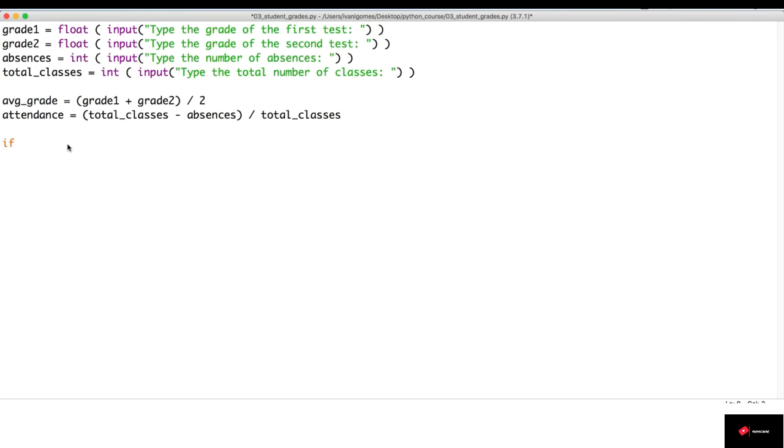So let's start by checking if the average grade is equal to or greater than 6. If this is true, we don't know if the student was approved yet, because we still need to check if he had more than 80% of attendance rate. So inside this if structure, we're going to open another if structure. Inside here, we're going to check if attendance is greater than or equal to 0.8, which is 80%.